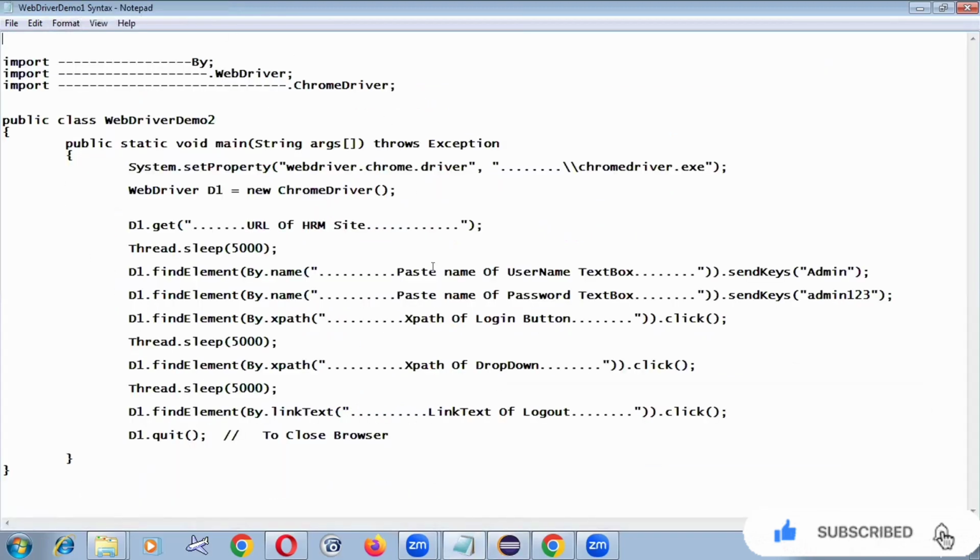Here I have given the syntax for how to note down your program. Please observe the syntax. In your notes, you need to write like this. Now, what are the top three imports? Import By, import WebDriver, import ChromeDriver. Initially, there are three imports: By, WebDriver, ChromeDriver.